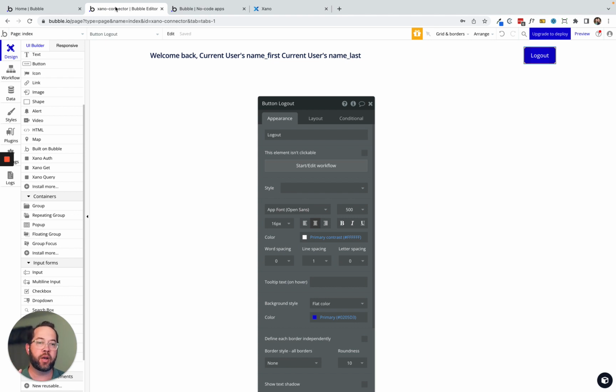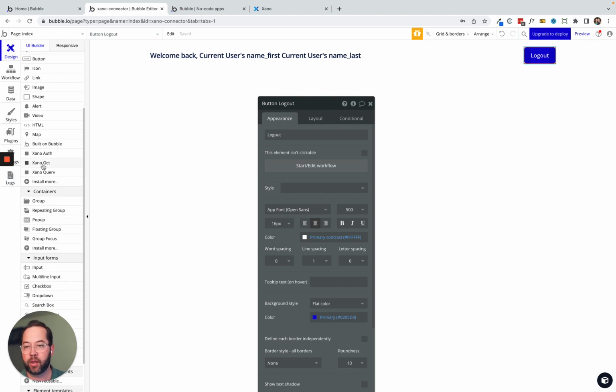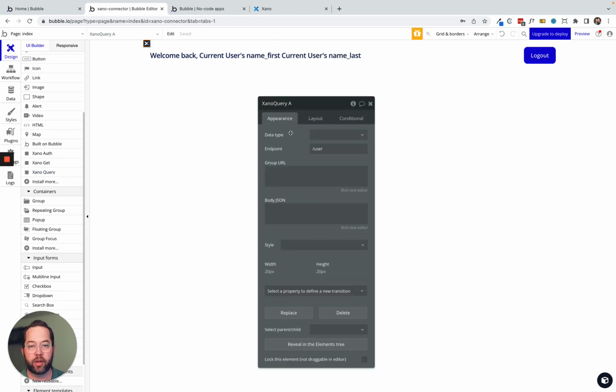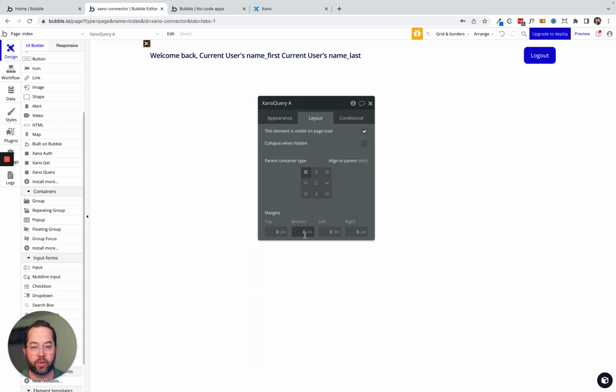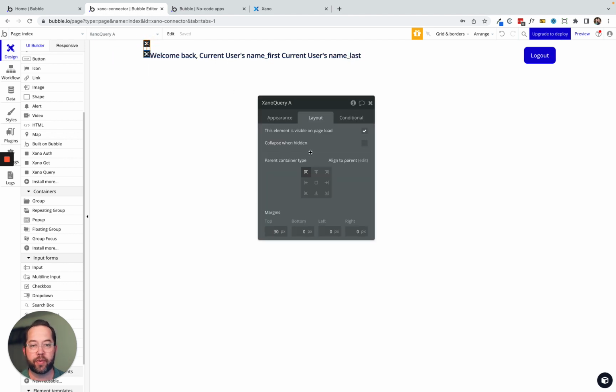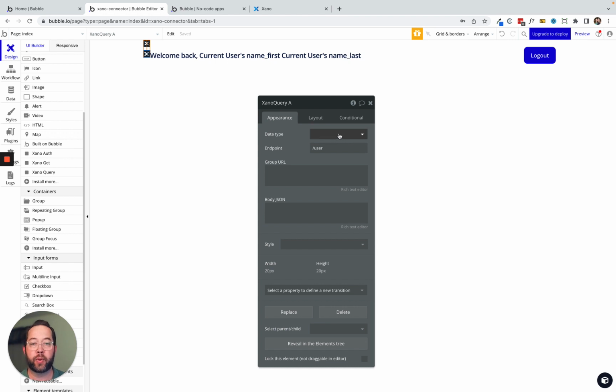So there's a couple of moving pieces here. We're going to use our Xano query. Just go ahead and drop this out here. And I will just give this a little bit of top margin so we can actually see it, in addition to the auth element that we have here. So we have our Xano query, and you can see we can set a data type.